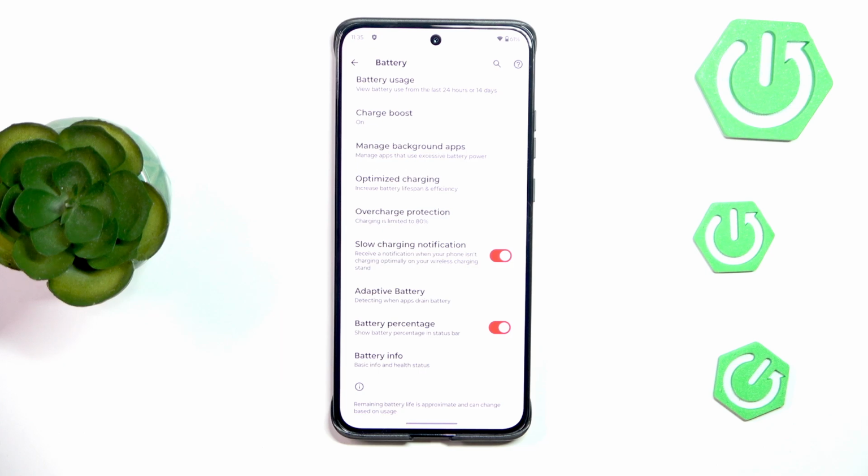So for example, you cannot show it inside the battery icon, only next to it. Of course you can turn this option off just by tapping on the switcher again.